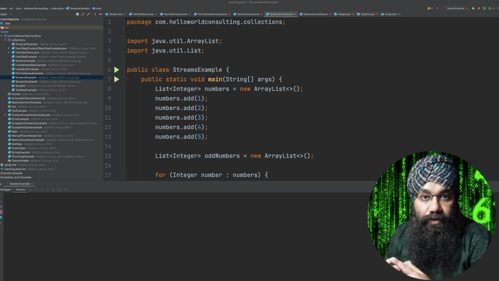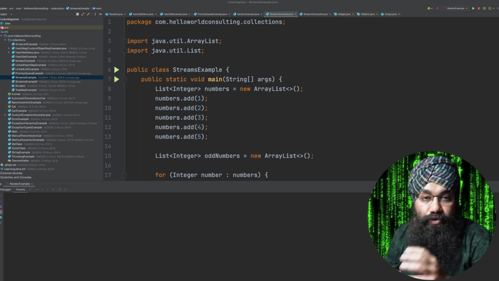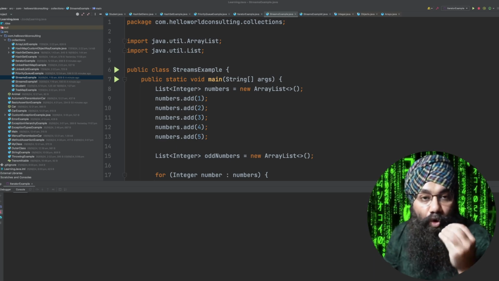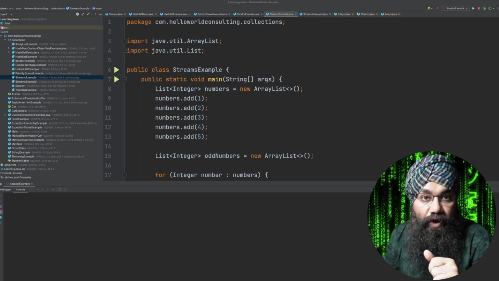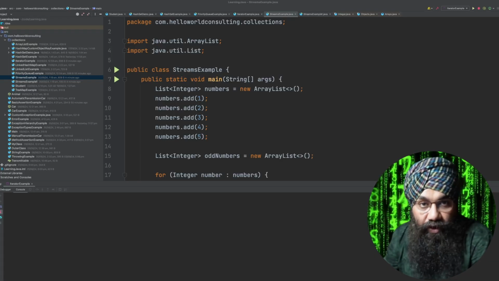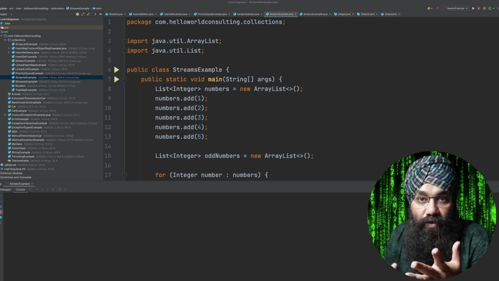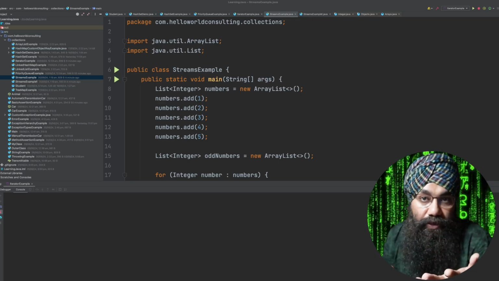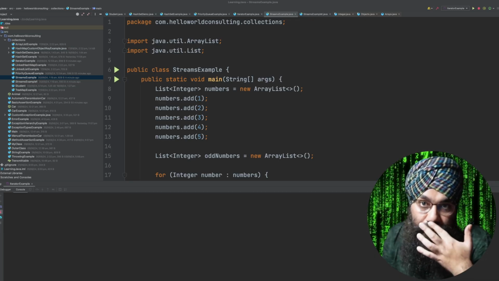So now let's learn about streams in Java. Streams was a very prominent feature introduced in Java 8, and it was a new way of iterating over collections. There were many benefits of using streams. We will see them one by one with the help of code examples.